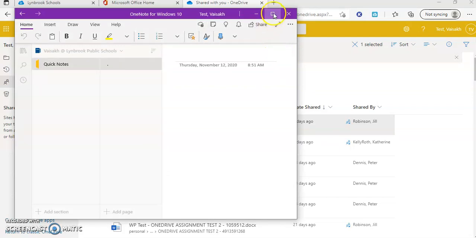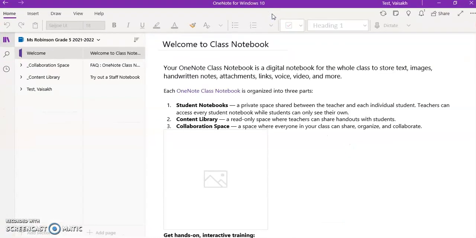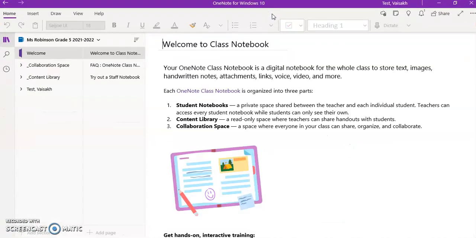I'm going to come up to the corner over here where it says Maximize. You'll see this square, and I'm just going to click on that so that my notebook opens up in the full screen. Now my notebook has downloaded from Office 365, and I will always have access to it on this device. I don't have to go to Office 365 again and download the notebook. I can just open up OneNote again and my notebook will be there.